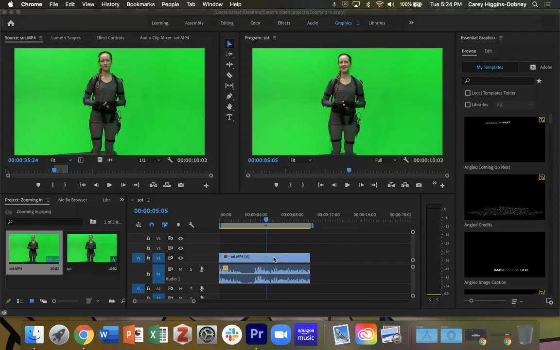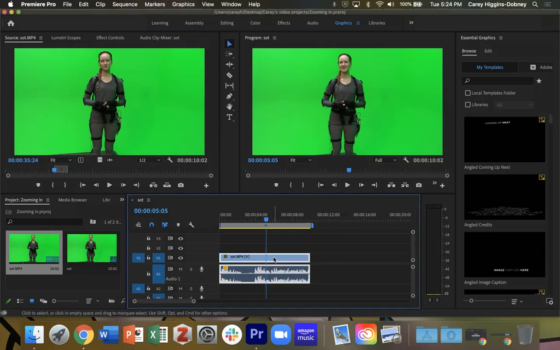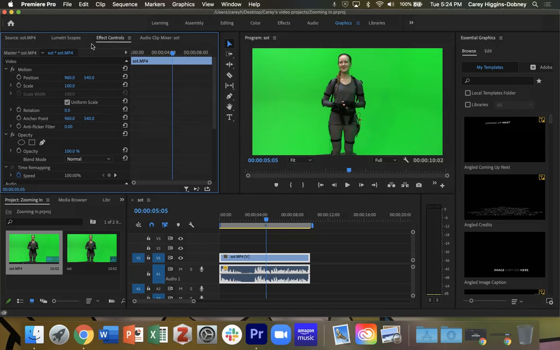So what we're going to do is we're going to come down to our actual sequence timeline down here. We're going to highlight the clip that we want to zoom in on. So you can see that video is highlighted. Then we're going to come over here, up here to the upper left, and we're going to click on Effects Controls. And the first thing that you will see is video. And you will see a position and you will see a scale.